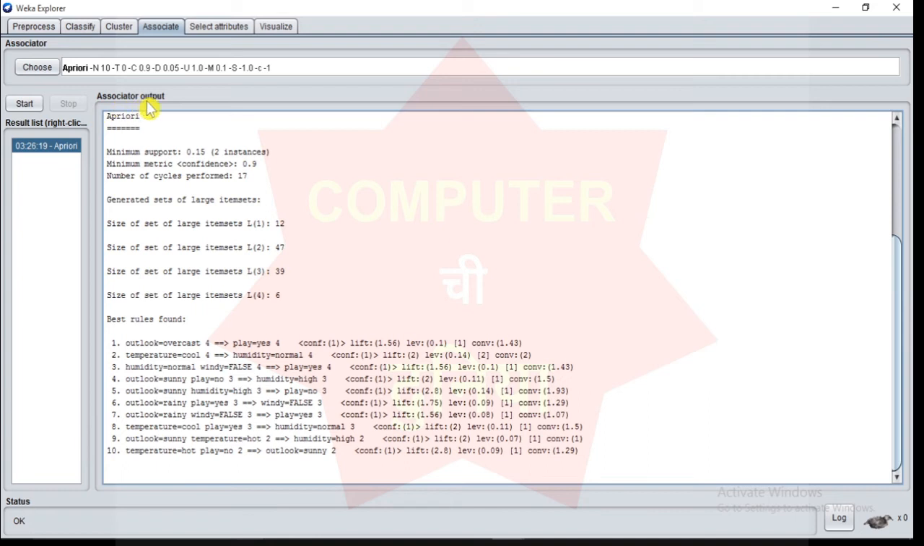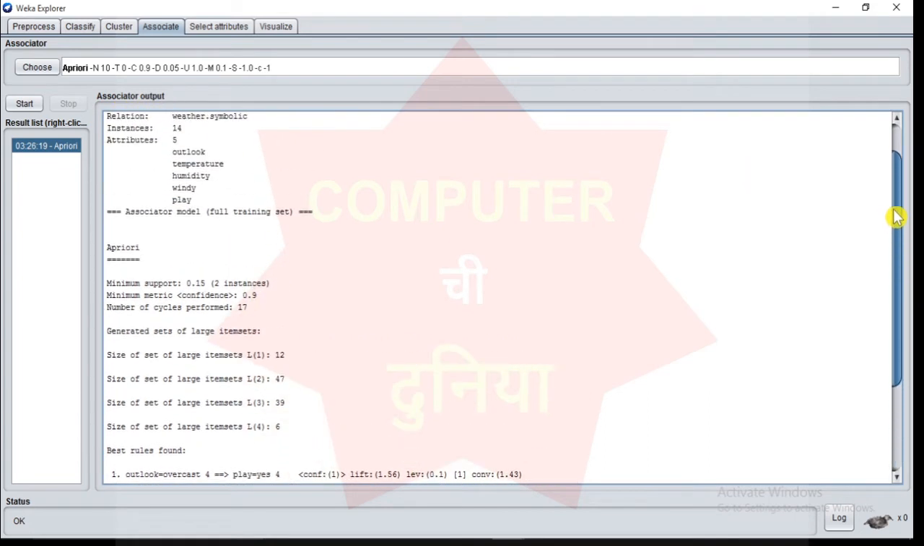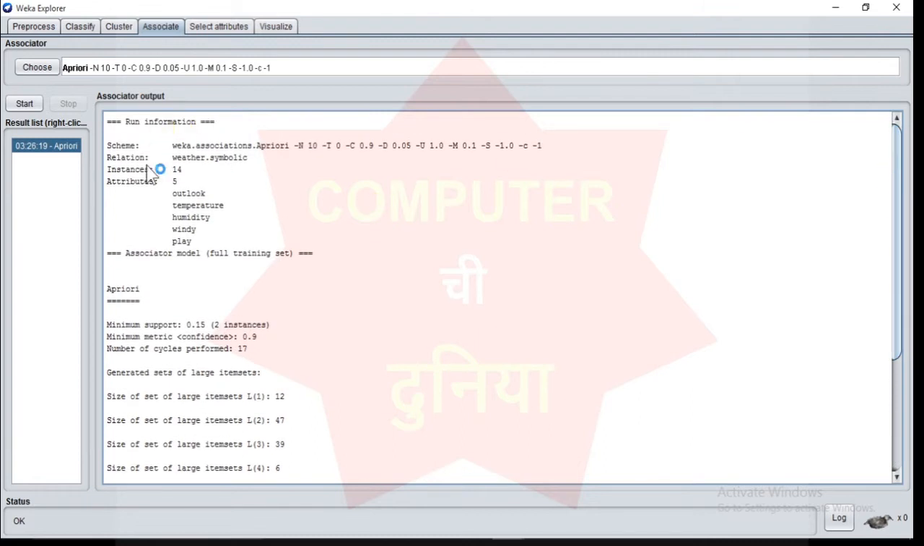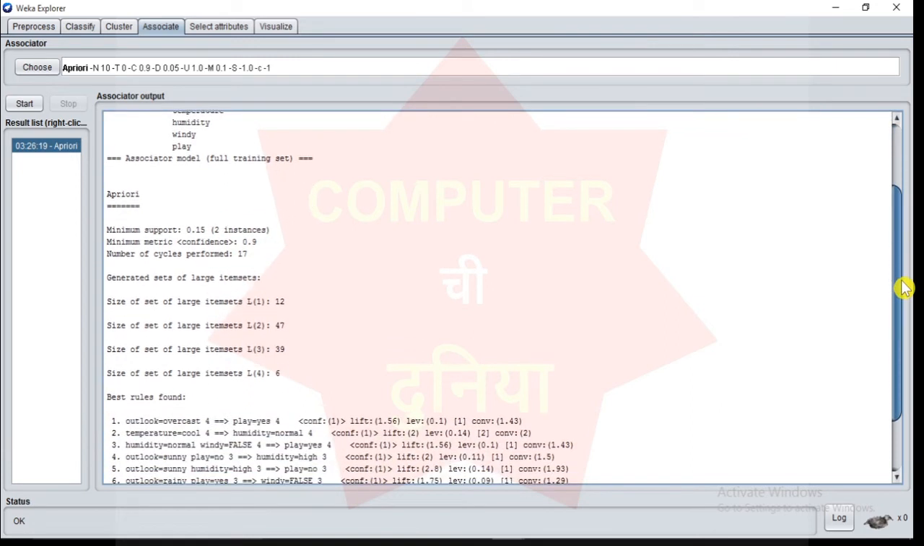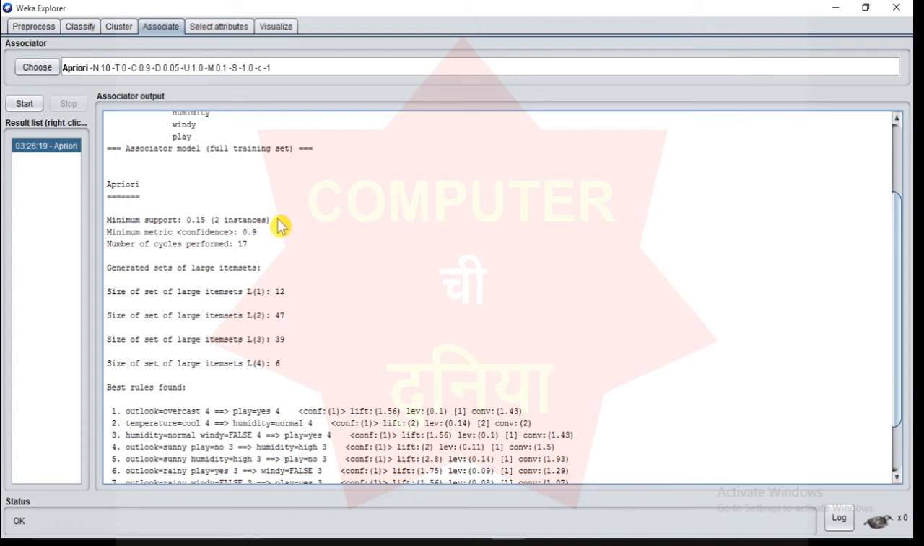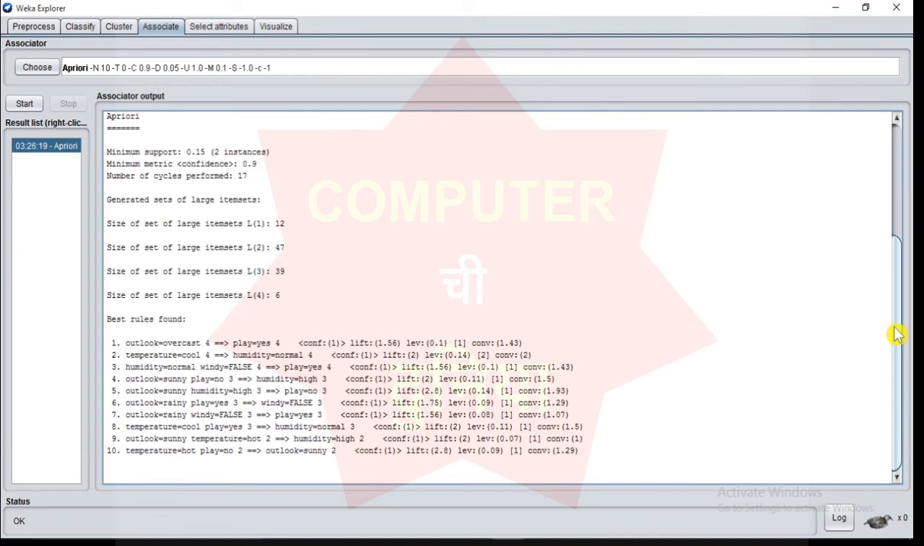In the associator output, you will see output. The name of relation weather.symbolic, number of records 14, number of attributes 5: outlook, temperature, humidity, windy, play. These are all attributes. Generated sets of large items, total number of cycles 17, minimum support 0.15, and you can see the 10 best rules are found.